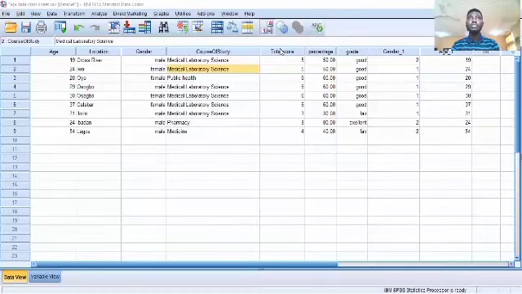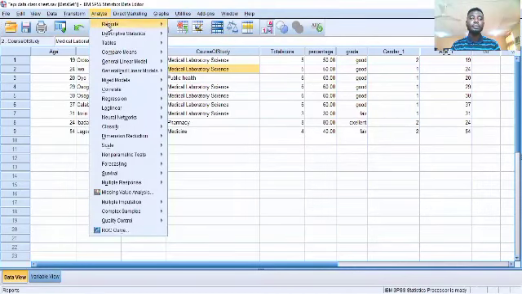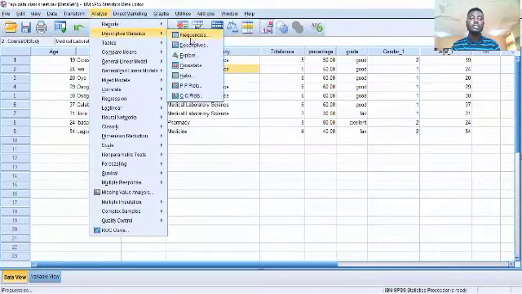Now, I also want you to know that we do distribution analysis, or normality distribution analysis, on continuous variables. We do it on continuous variables. So let's now go straight to how we run it. The first thing we do is to analyze. We click on descriptive statistics, then we click on explore.